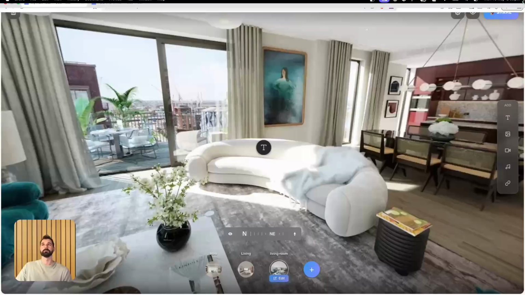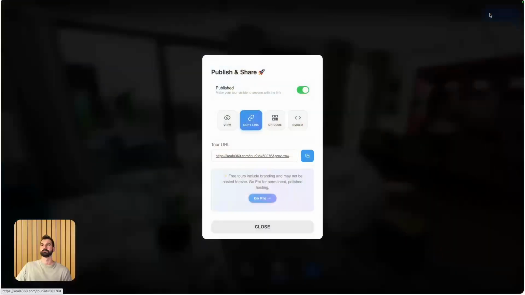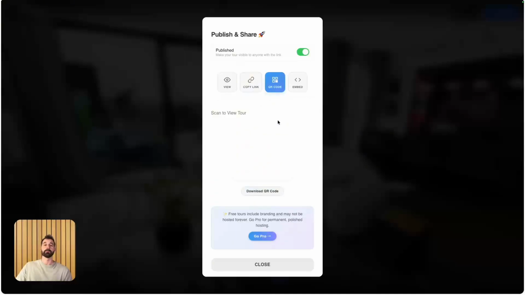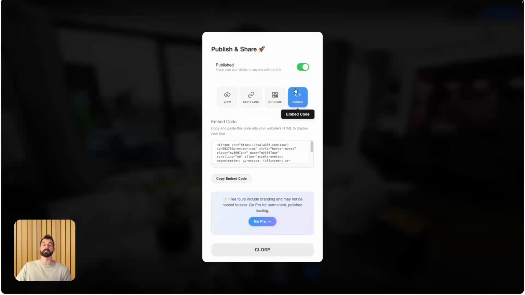So now that the tour is published, we can either copy the link, get a QR code for the tour, or get some embed code that we can just copy and paste into the website. The last thing to do would be to remove the watermark, and you can do that by going pro.